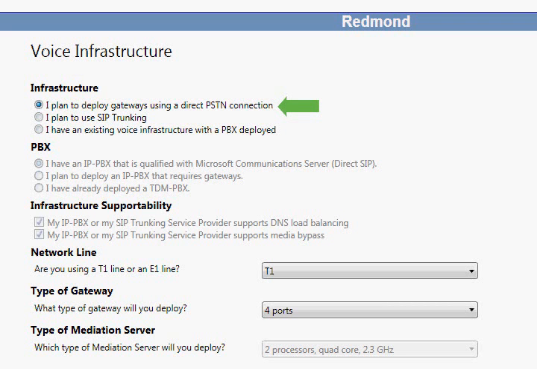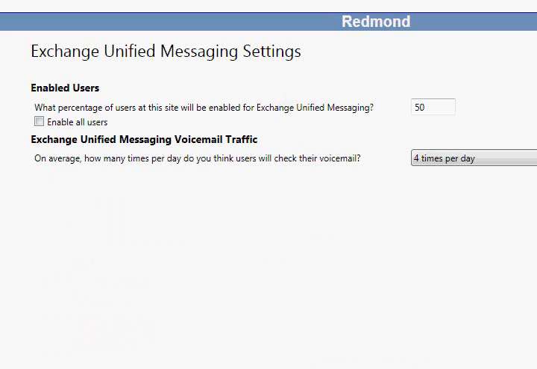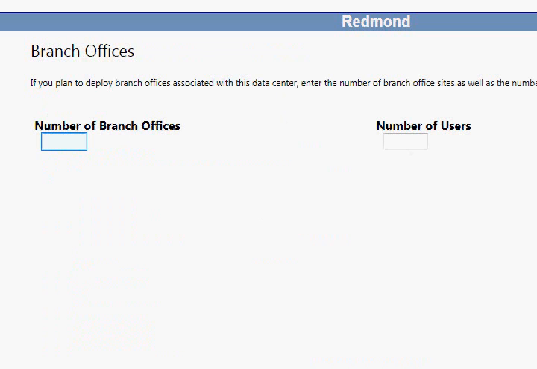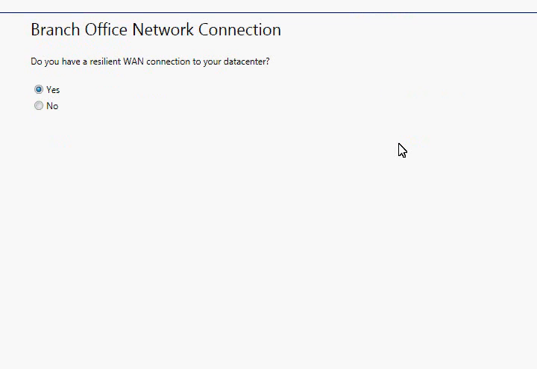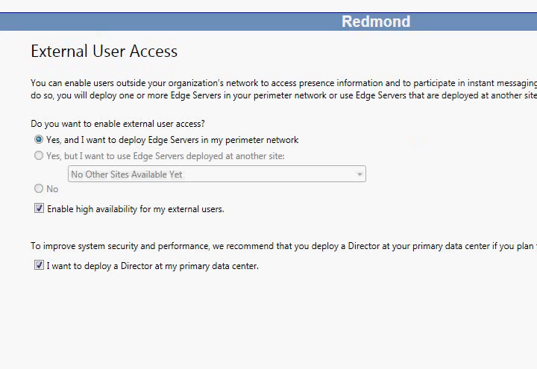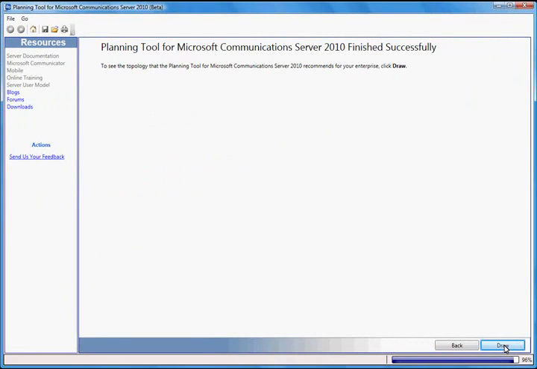We will enable 50% of the users for unified messaging, and we will choose to deploy 1 branch office with 500 users for the purposes of our demonstration. We will choose to have a resilient WAN connection and gateways that support media bypass. At this point, after selecting external user access, we are ready to draw the topology based on all questions.